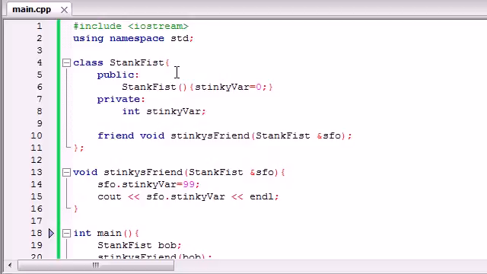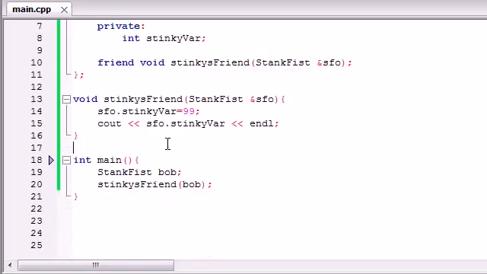So there you go. That's what friend means, and that's why it's useful. Again, this is a real simple example, but later on I'll show you guys how it's really useful. So just stick around and you'll see.